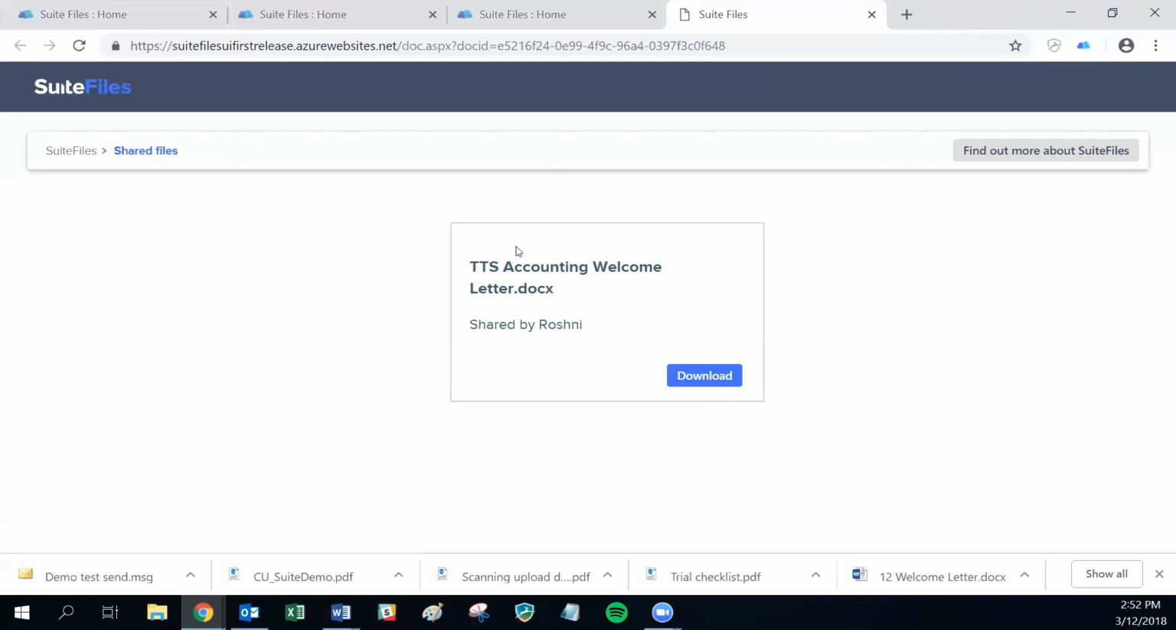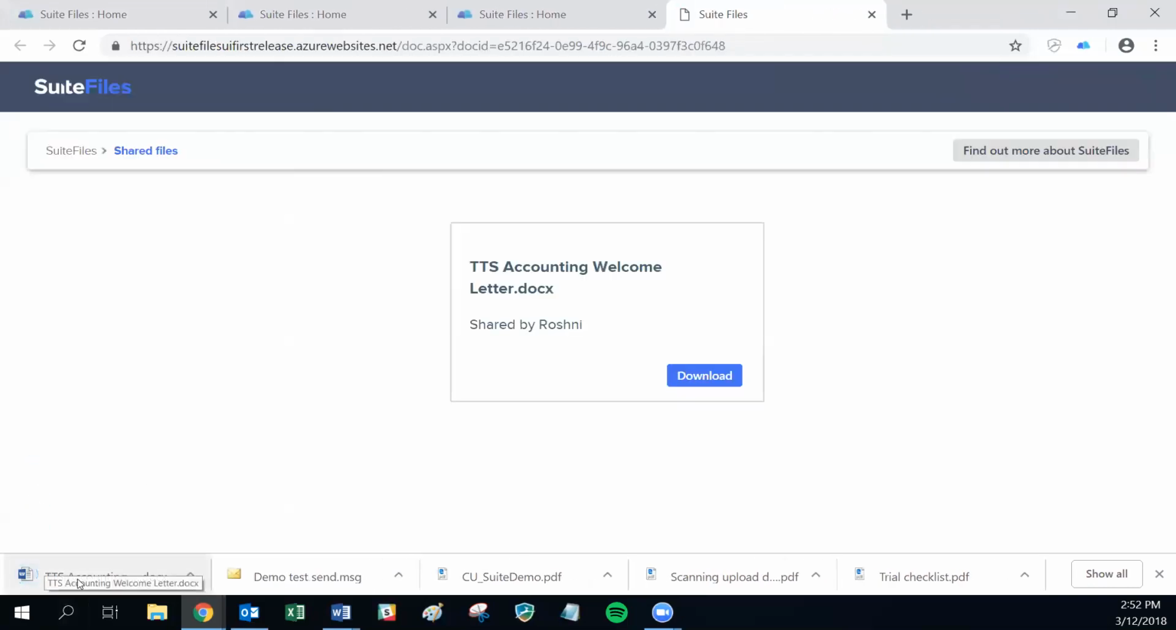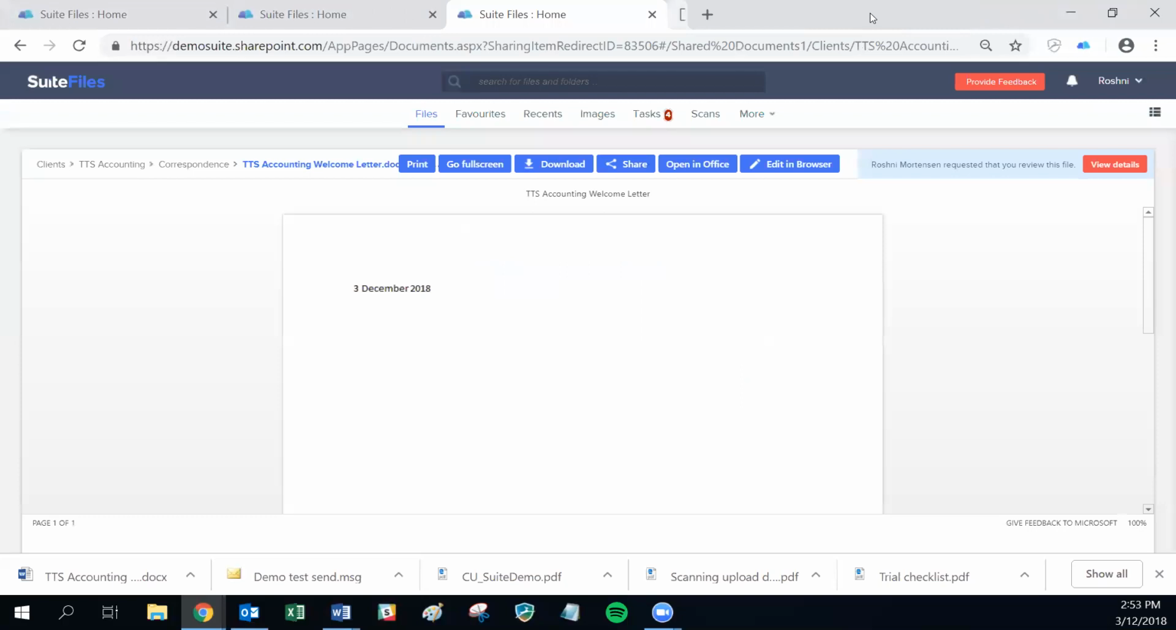They can just simply see that this is the letter that's been shared with them, and by whom, and then they can click on this link and it will download the document for them. So this is just a downloading process. They're not going to be able to edit and make live updates to the document in your site. So that's something very important to be aware of.